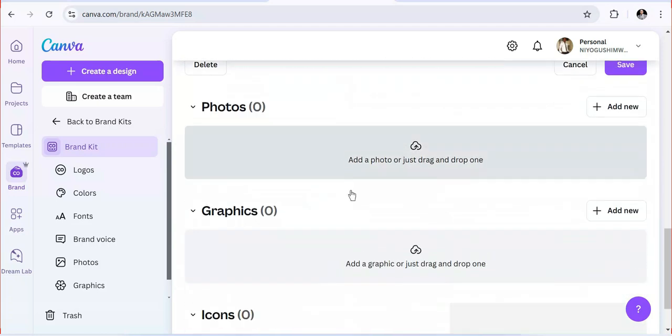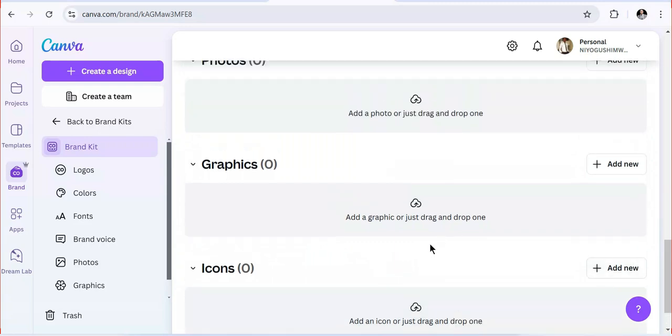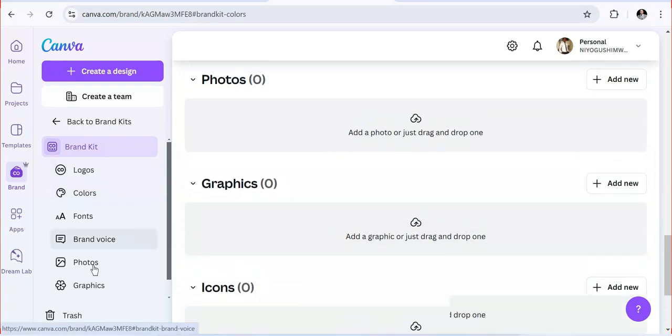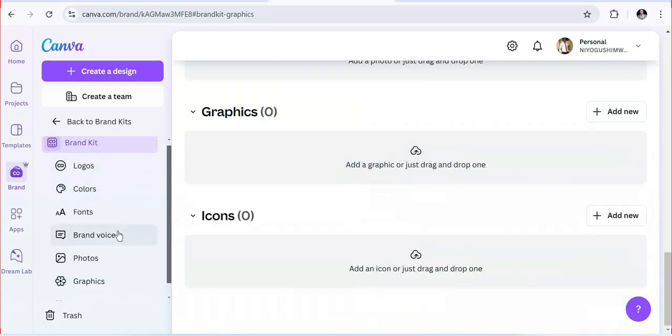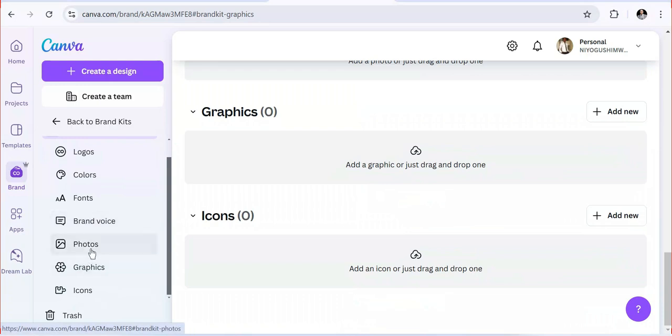Upload photos, graphics, icons, and more. You can see those are the ones they're also telling us to fill out for us to set up our brand kits.